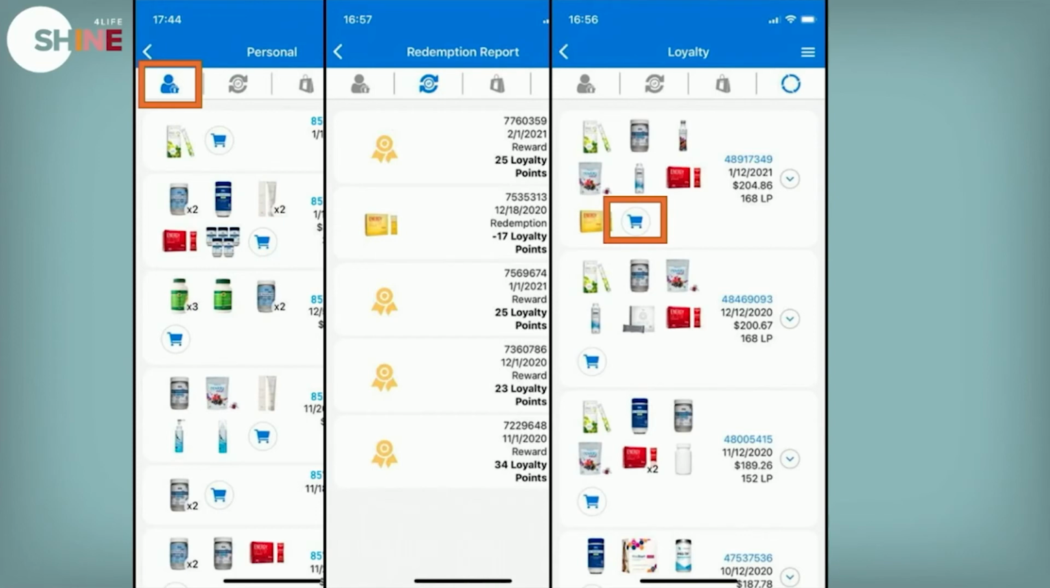And you'll also notice in the personal and in the loyalty reports, you've got this little cart on each order. That's there so that if you tap on that, it'll put all of those products back into your shopping cart. You can add or remove a few extra products and then quickly check out. So you can purchase once again your favorite 4Life products.